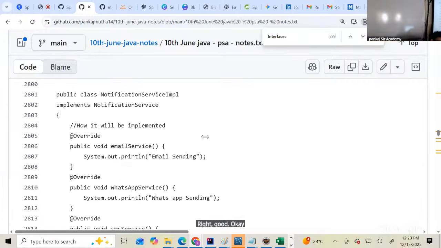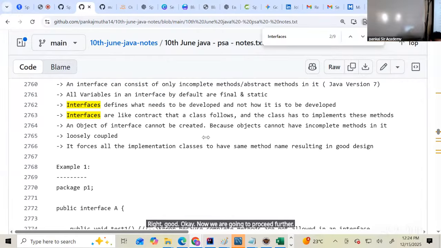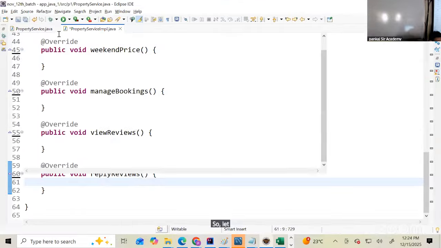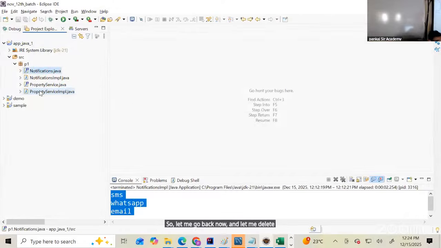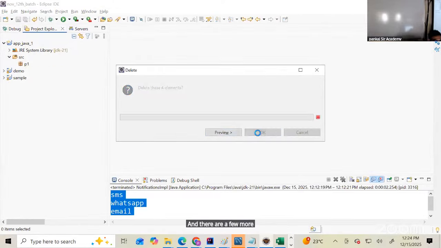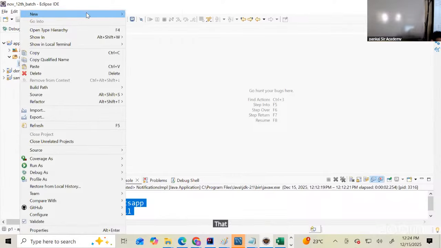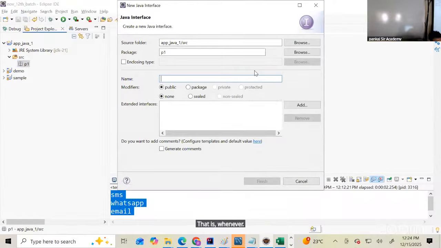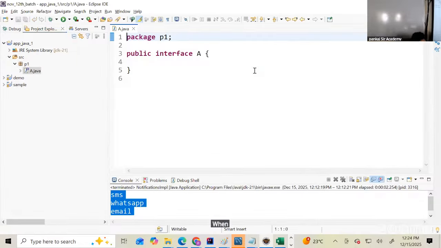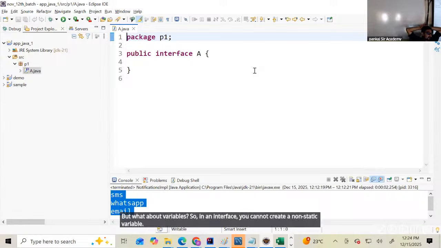Okay, now we are going to proceed further. Now there are certain more things you should understand about interfaces. What is that? Let me go back now and delete this all. There are a few more things about interfaces. Whenever you're developing an interface, the method has to be incomplete. But what about variables? In an interface, you cannot create a non-static variable.